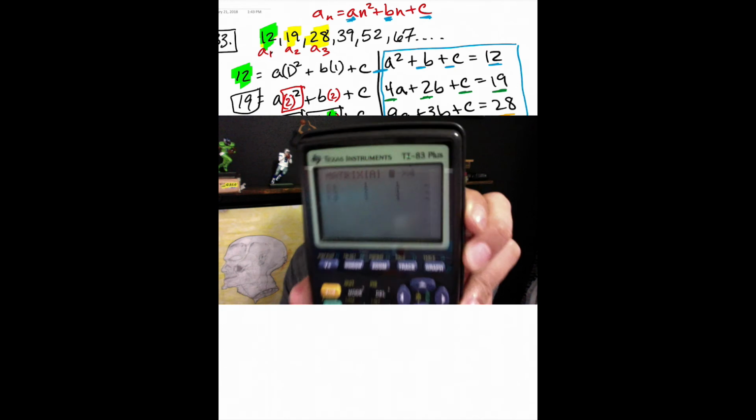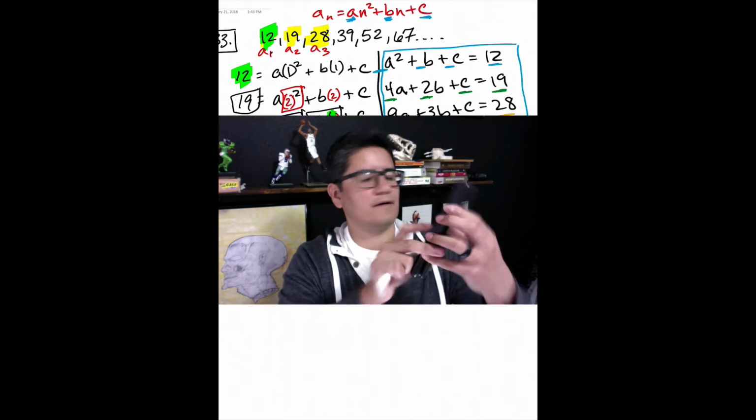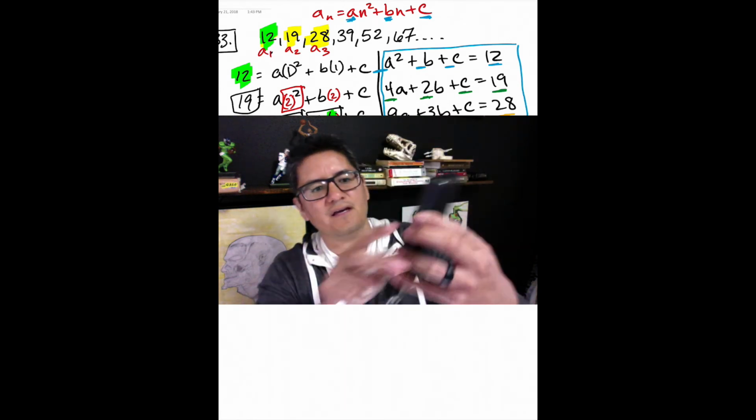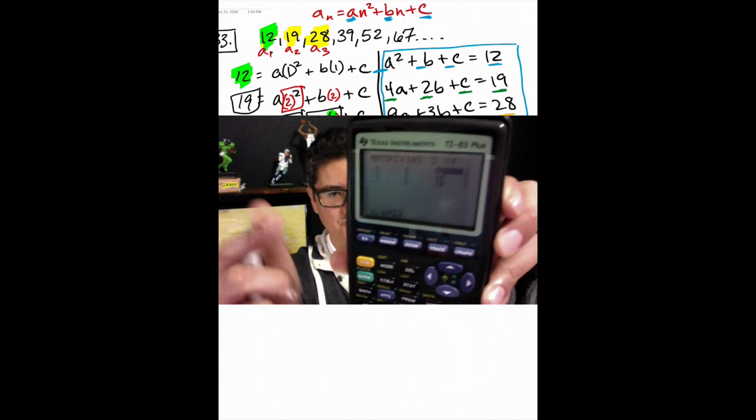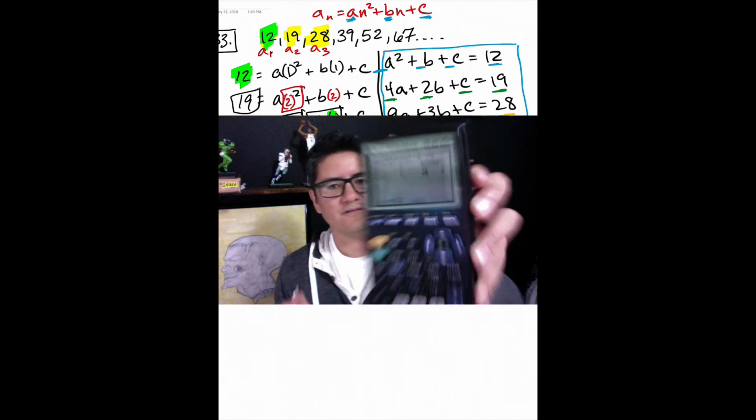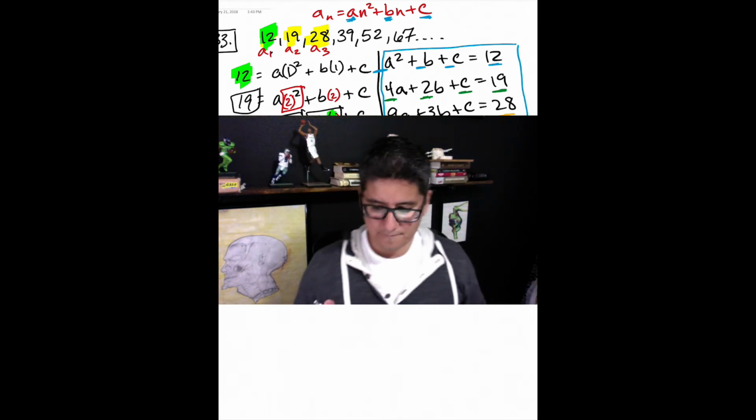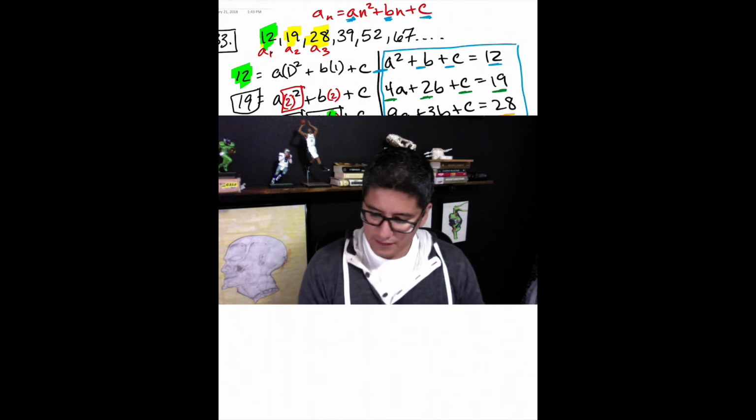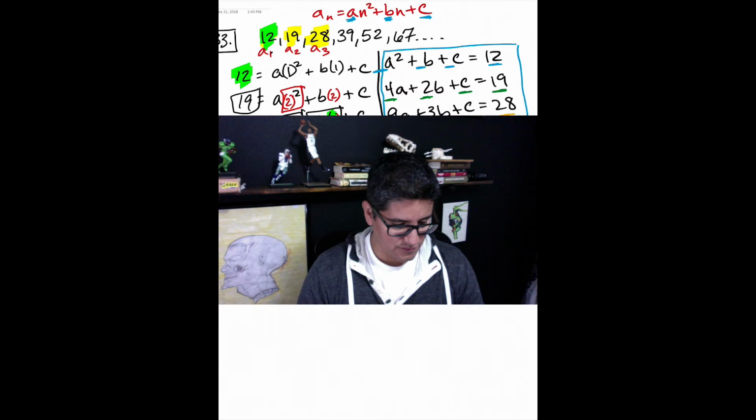And then as you can see here, I put down what my terms were in my matrix. And then I put all 4 terms all the way to where it says 12, 19, and 28. Hopefully you can see that. Hopefully it's not too dark. Okay? Now that I have that, in my calculator, I want to go to second quit.